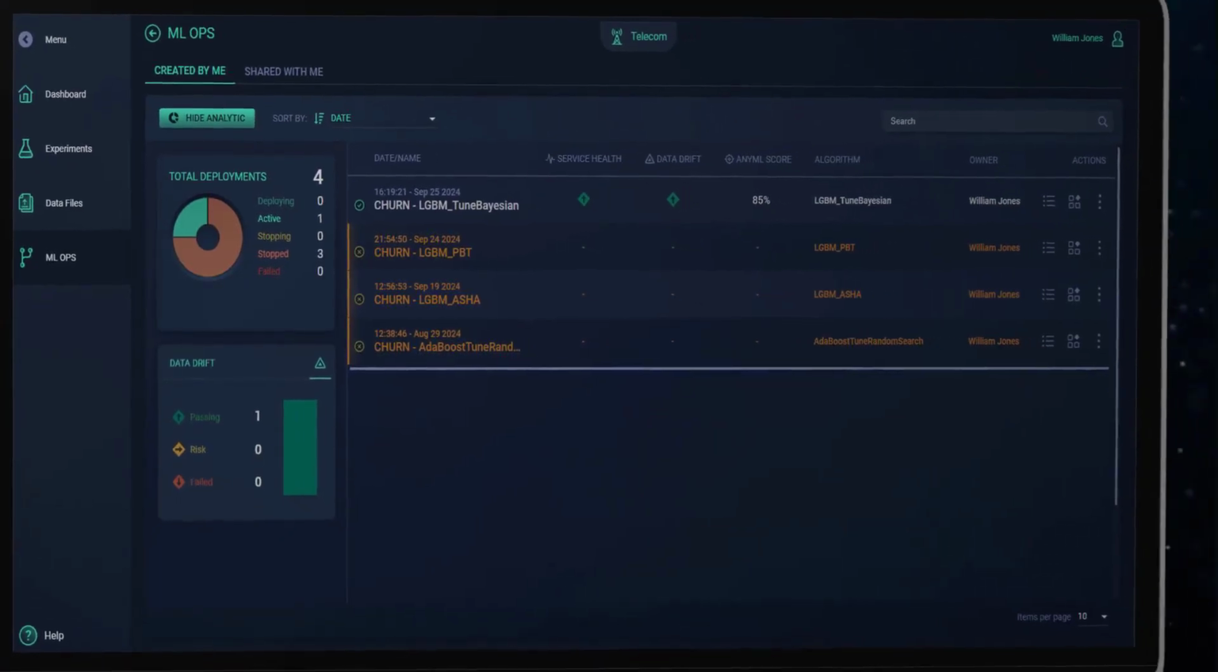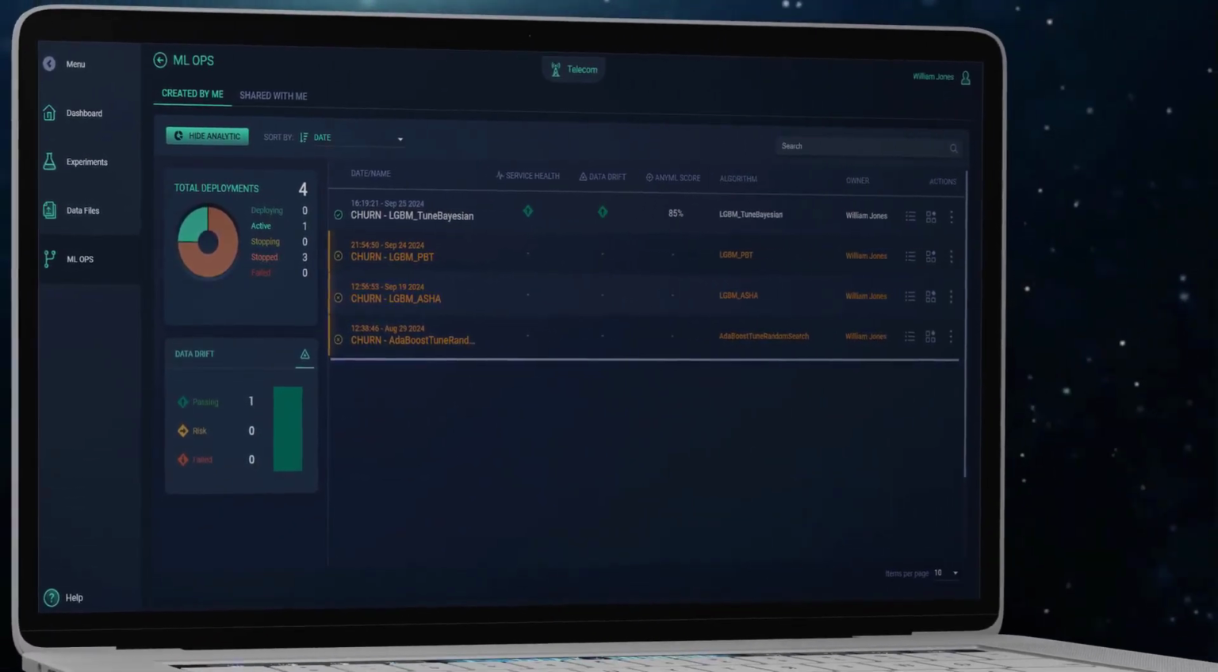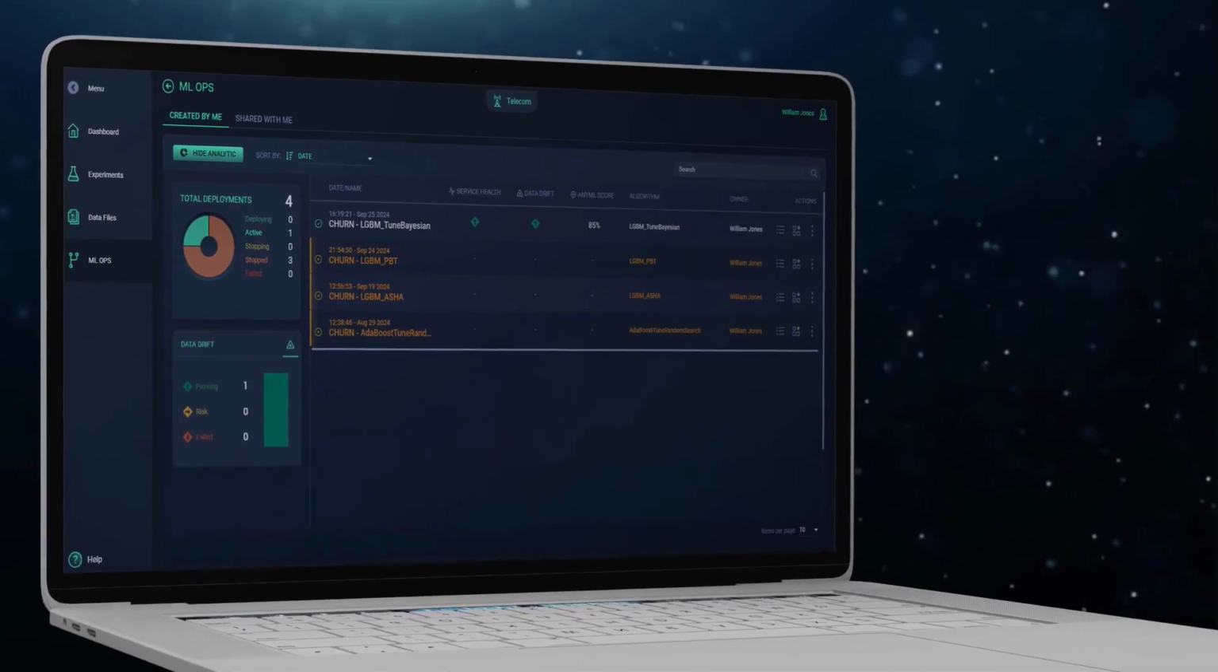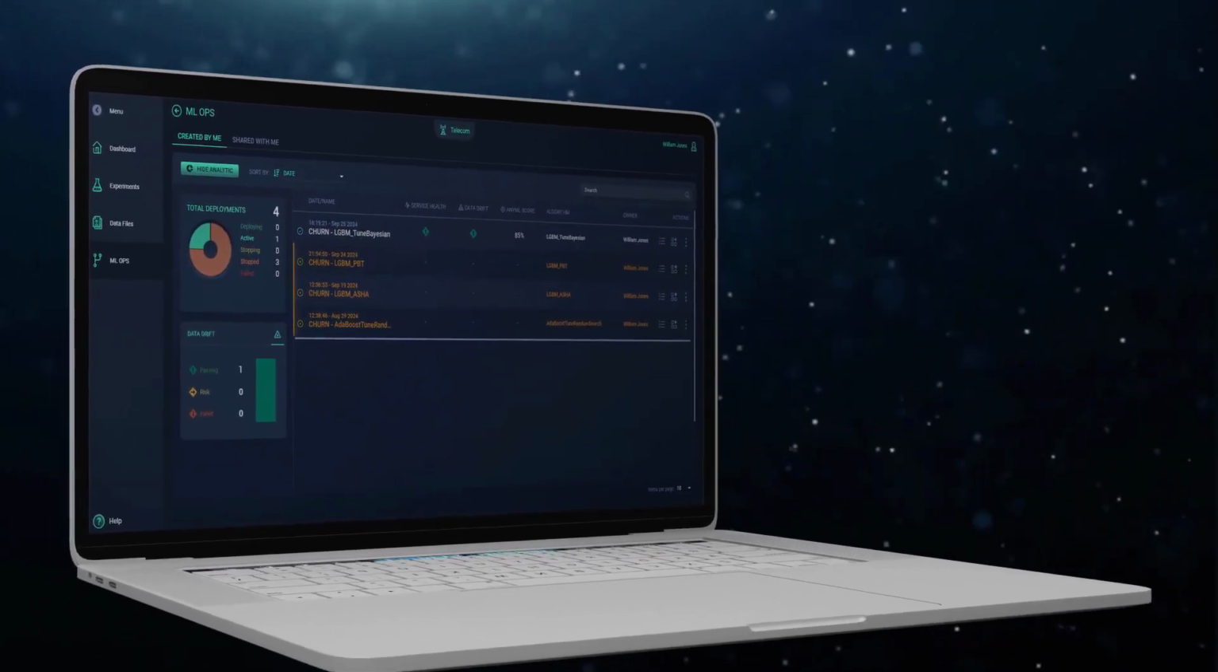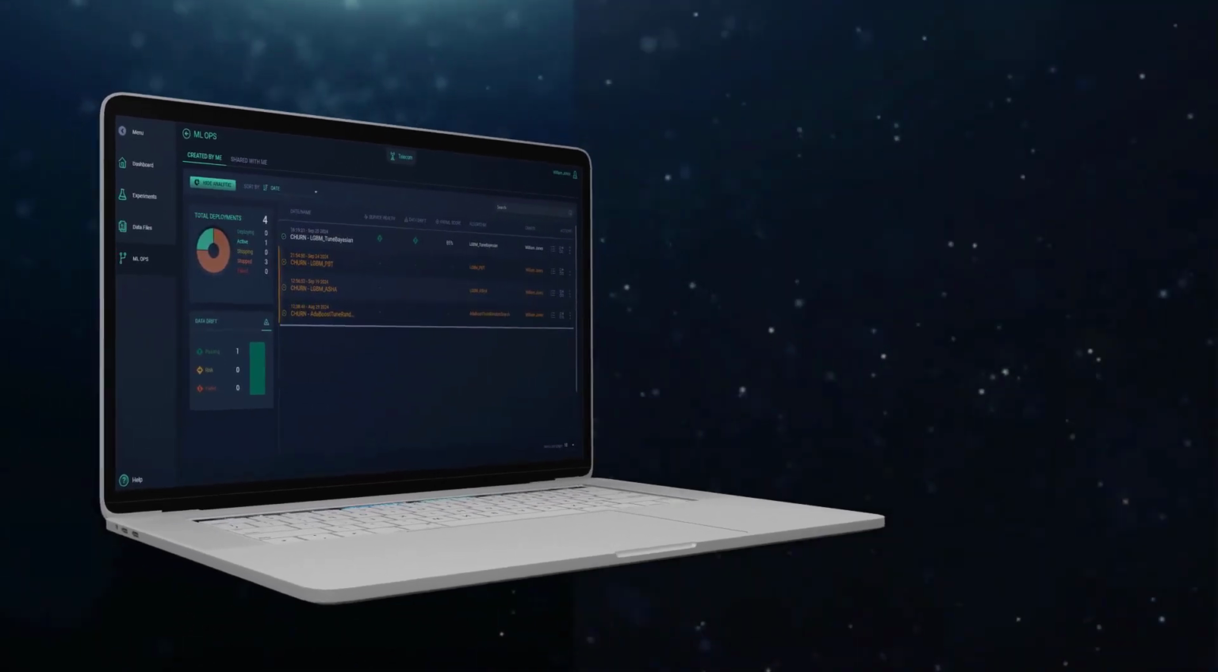This concludes our tour of the AnyML ML Ops module, your centralized hub for managing, monitoring, and optimizing deployed models to ensure they are performing at their best.